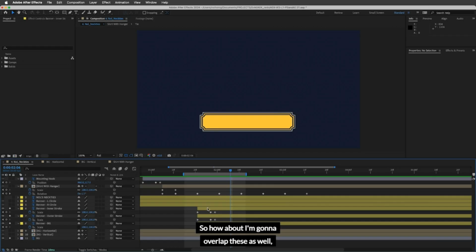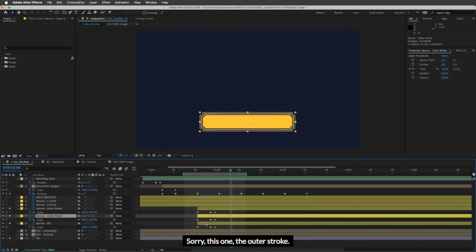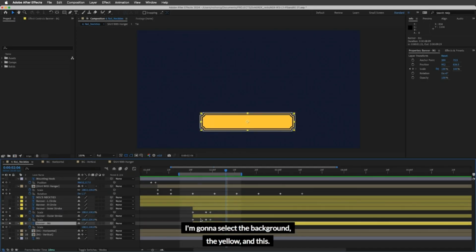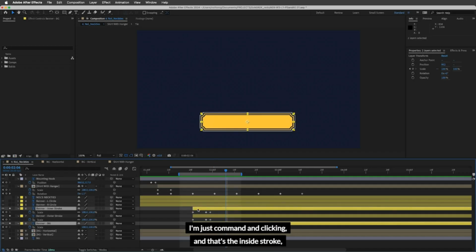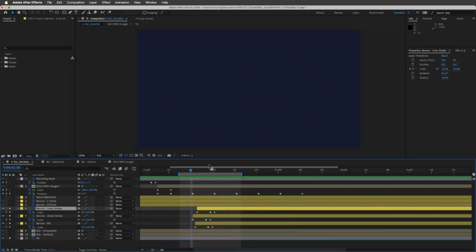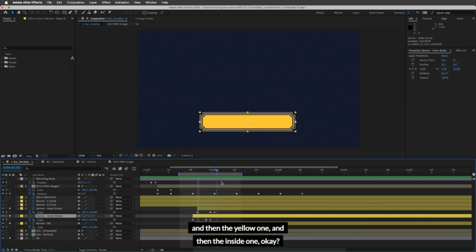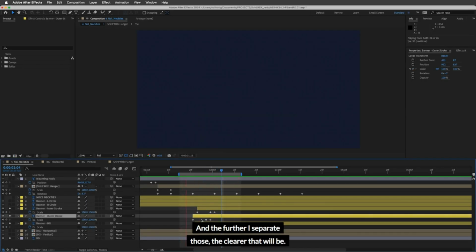So how about I'm going to overlap these as well, so they happen at slightly different times. So I'm going to start the exterior one, sorry, this one, the outer stroke. And then I'm going to select the background, the yellow, and this. I'm just command clicking, and that's the inside stroke. I'll move these both back 1 frame. Then I'll deselect by command clicking on my yellow background, and I'll move the inner stroke 1 more frame back. Okay, so now it looks like this. Right? It's like the outside one starts first, and then the yellow one, and then the inside one. Okay? Yeah. And the further I separate those, the clearer that will be.